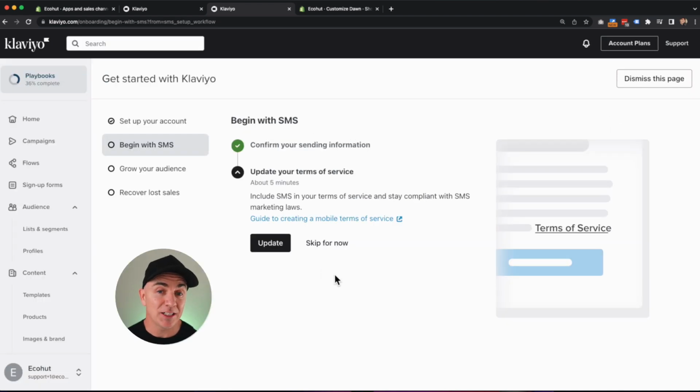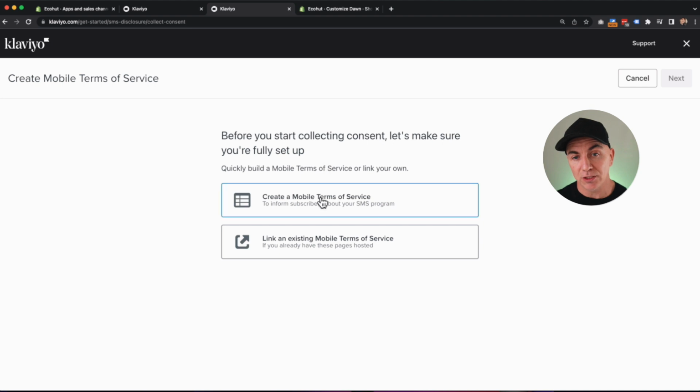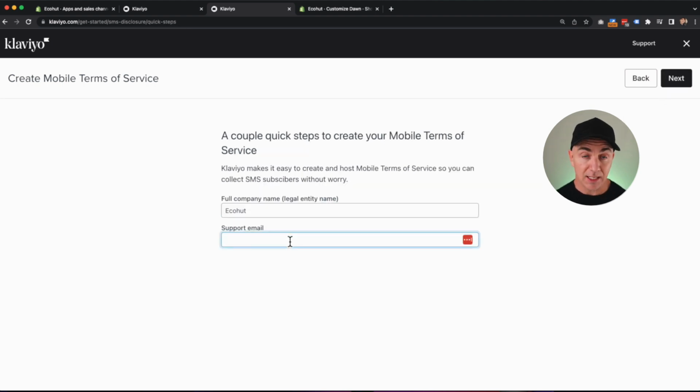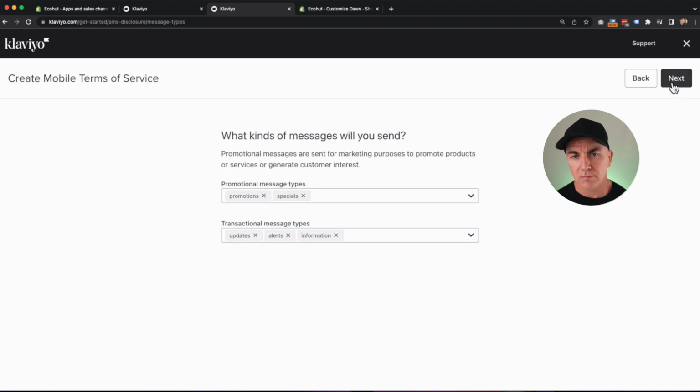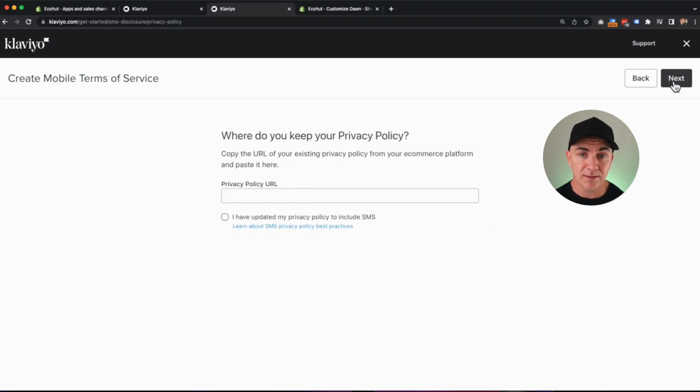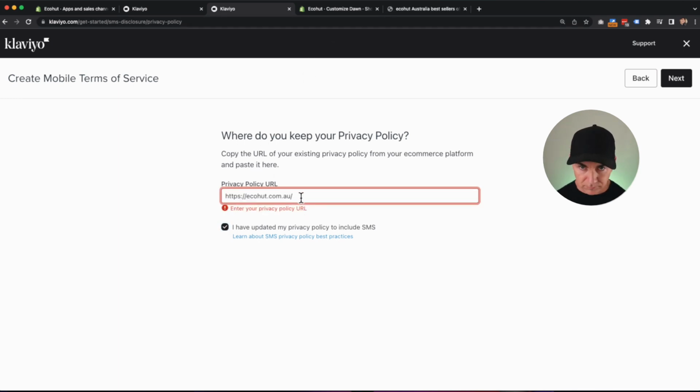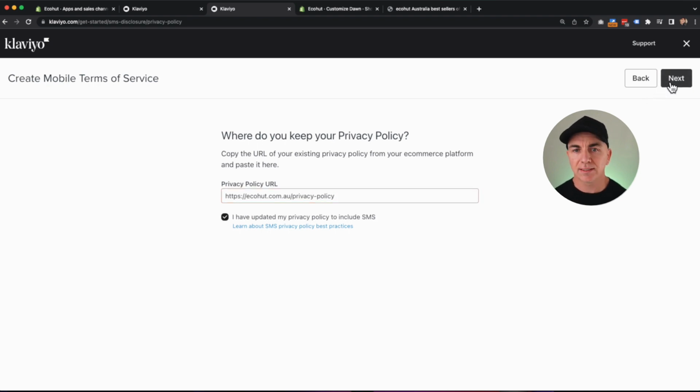All right, so now we need to just update our terms of service so that we are compliant with the laws in our region. So let's click update. And we're going to create a mobile terms of service. Click next, and in here we'll put our support email. These are the type of messages we're going to send. Click next. We'll link to our privacy policy on our site. And then we click next.